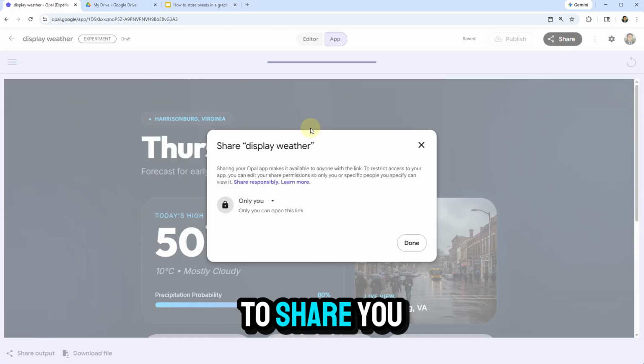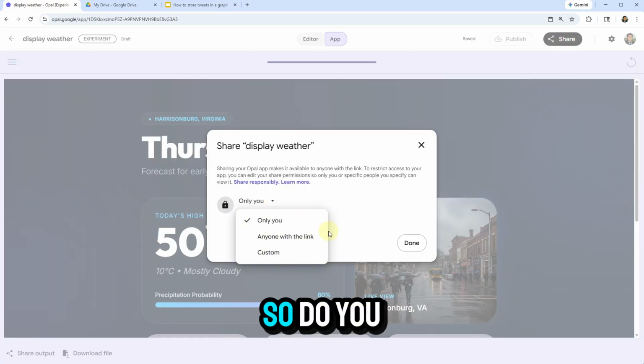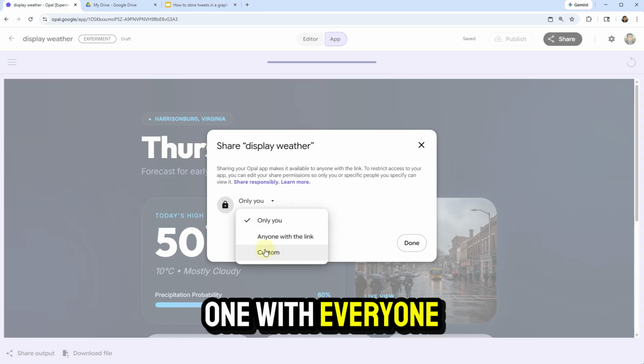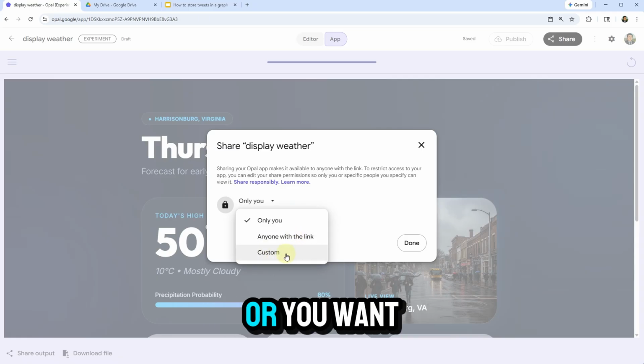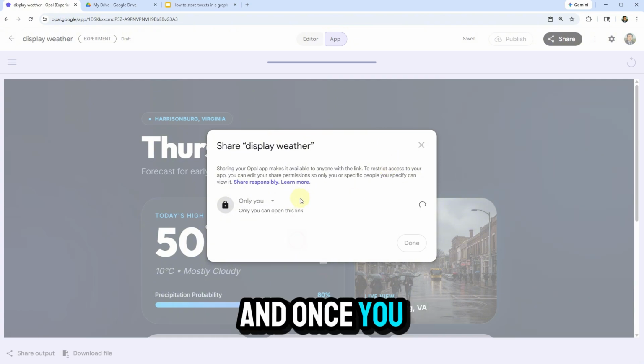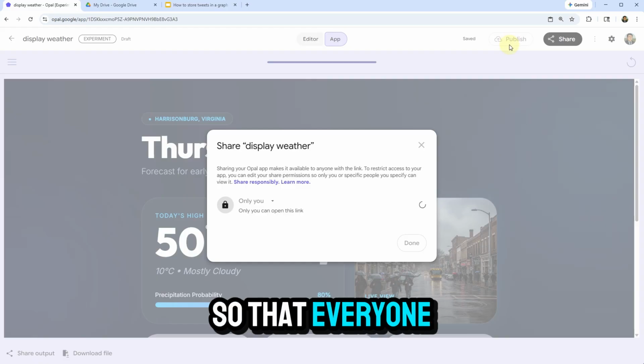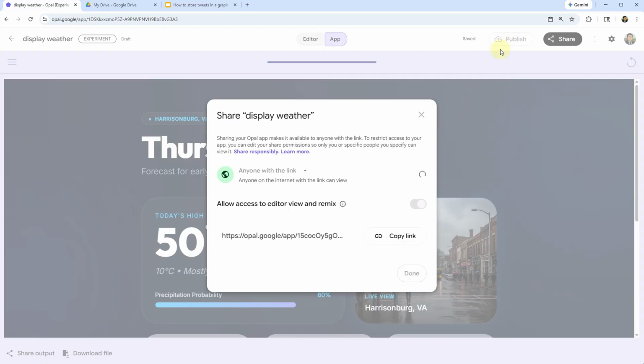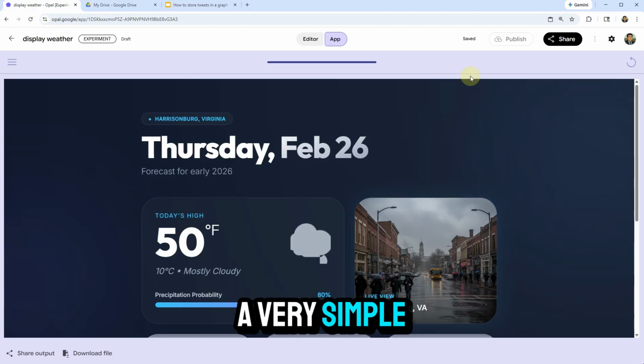And you can share this app. So you go to share. You can choose the permission. So do you want to share this with everyone or only you? Or you want to customize the permission to specific people. And once you share that app, you will be able to publish your app so that everyone will be able to use your app. All right, so that's a very simple app.